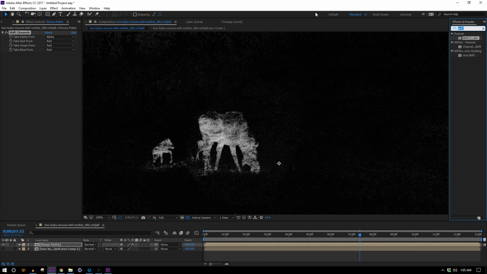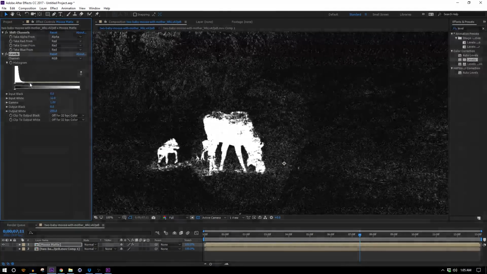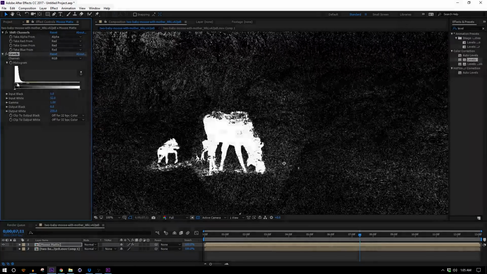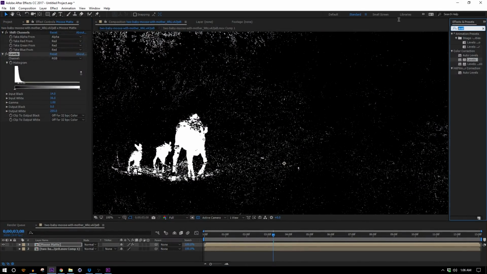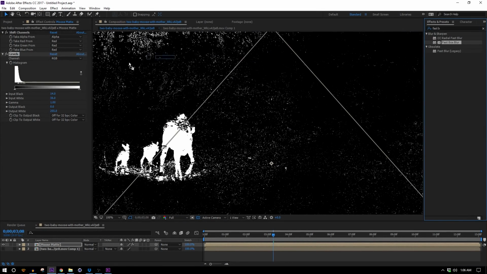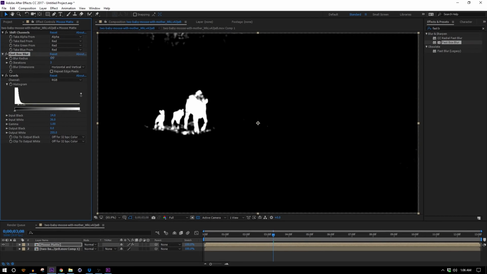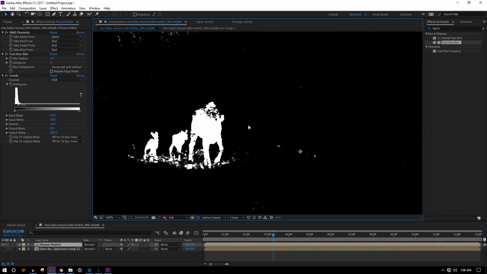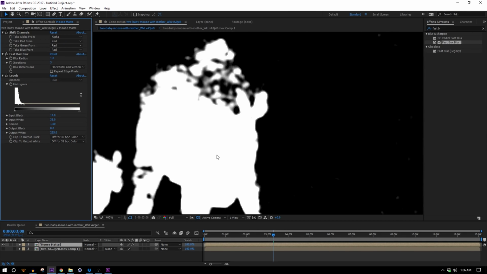Now we can add a levels to it and try to make our moose dudes as bright as possible while making our background as dark as possible. And I'm actually going to add a fast box blur before the levels, and just kind of blur it a little bit, 1 pixel maybe, and that'll get rid of a lot of that white nonsense. It's going to make our outline a little bit less perfect, but I would say that it's a good trade-off.